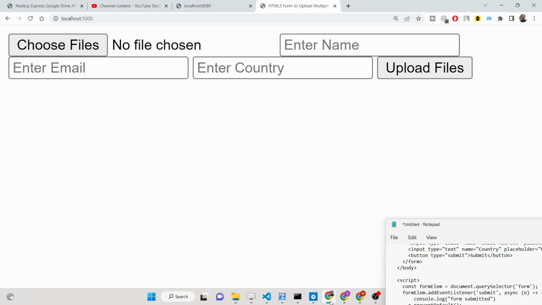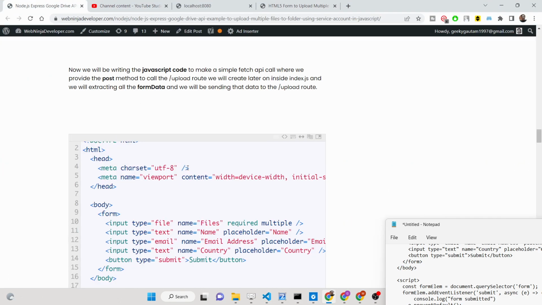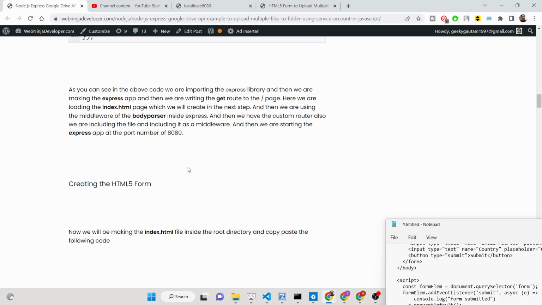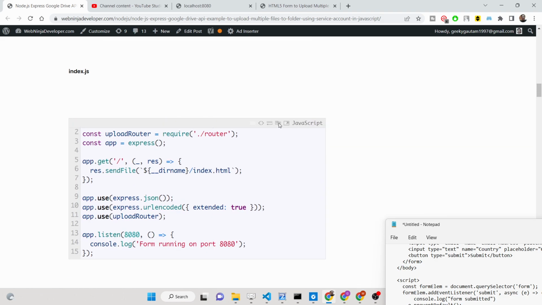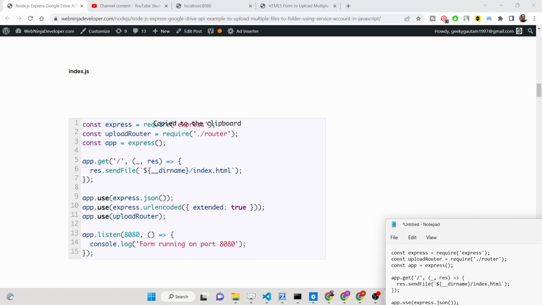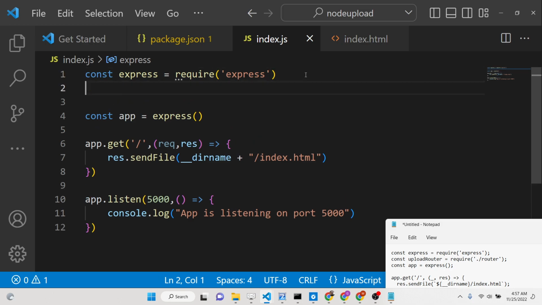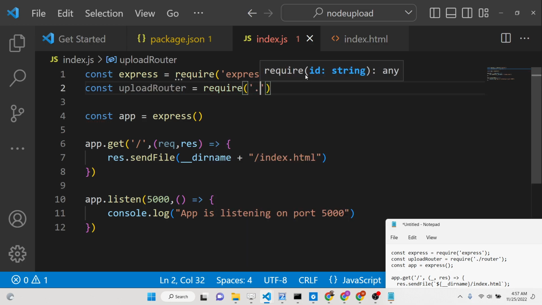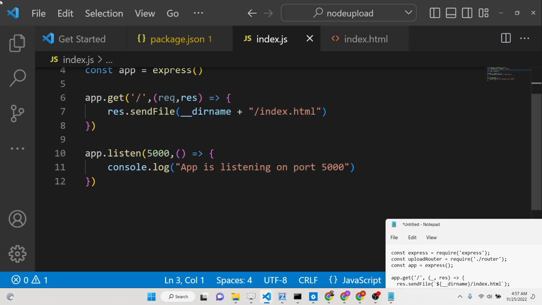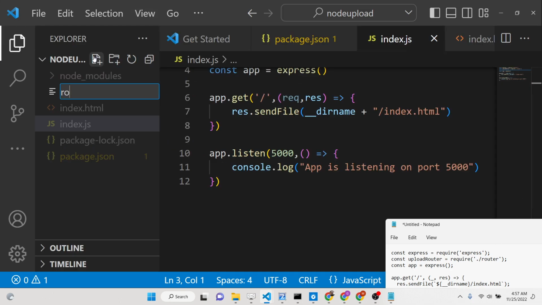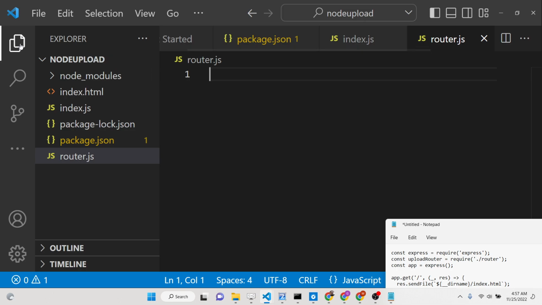For doing this guys, we just need to make this route here. For this, we need to first of all require some things out there inside your index.js. Let me show you. For this, we just need to require a different file which will be upload router. We will make this separately in a separate file. So we just need to require this file. We will make this file. Just need to make this in the root directory, router.js.